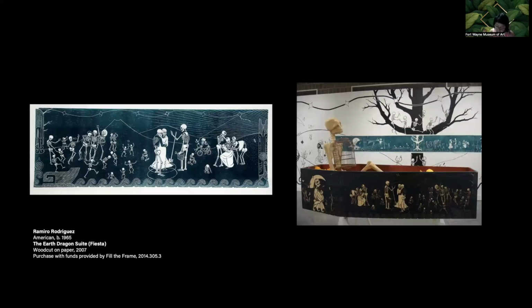Finally, the museum owns a series of woodcuts by South Bend artist Ramiro Rodriguez. On the right is his installation for Dia de los Muertos, honoring the lives of deceased members of his family. It was a multimedia piece, including an ofrenda, video, and prints from the Earth Dragon suite that were pulled from all sides of the hand-carved coffin. The long side of the coffin facing us shows the carved block used for Fiesta, our print on the left.